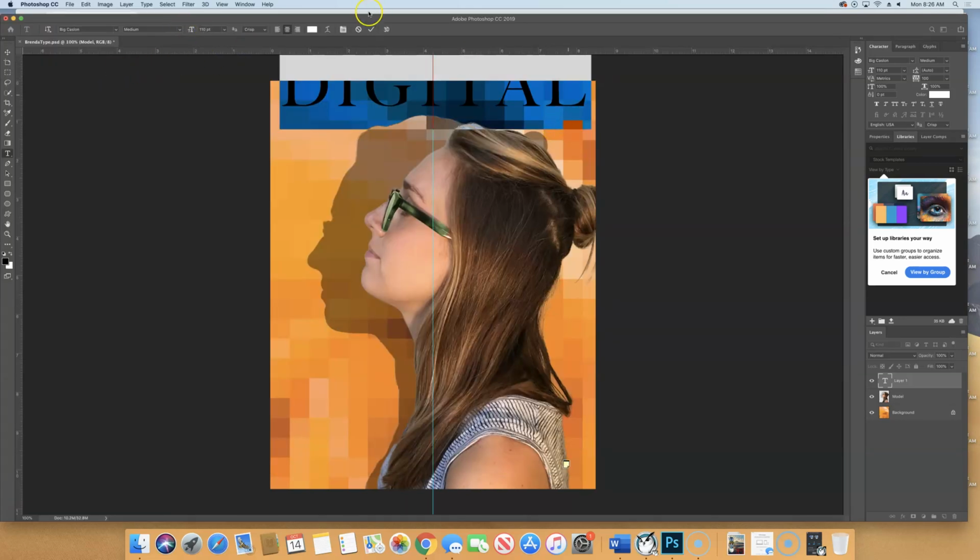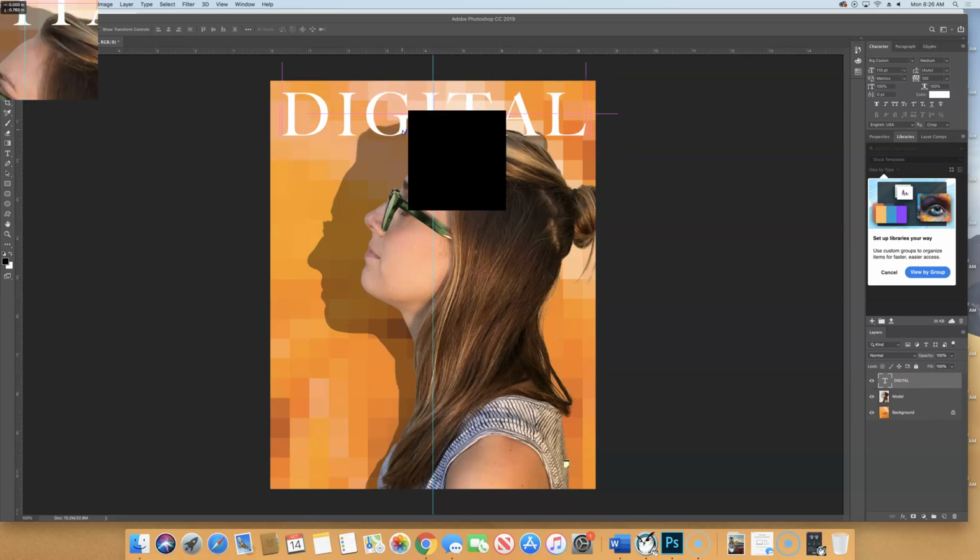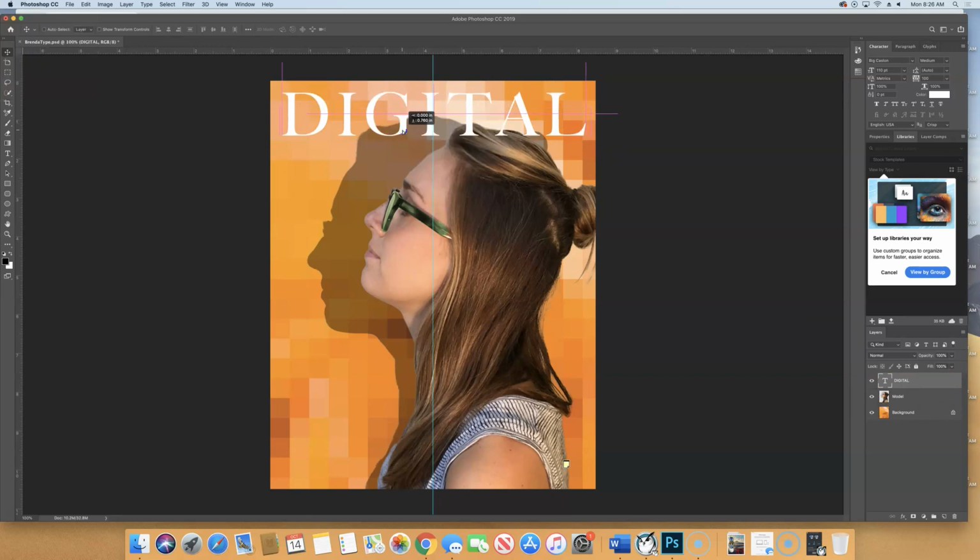All right, when you're happy with it, either hit Enter on your keyboard or the check mark up at the top to accept your changes. If your type isn't where you want it, grab your Move tool. The type layer is the layer that's highlighted in our Layers panel, therefore that's the one we're going to be moving. And you can just bring it down into the image.